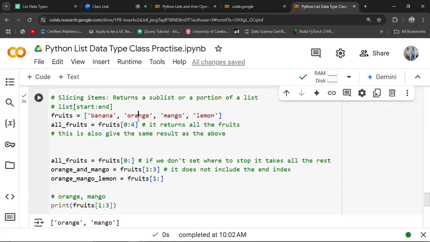If you are to get orange and mango, this is where we are starting. This is where we are ending. And because we are ending here, we will have to go to the next adjacent index so that it allows us to get these two out of that list.